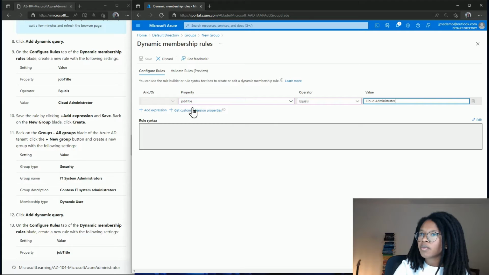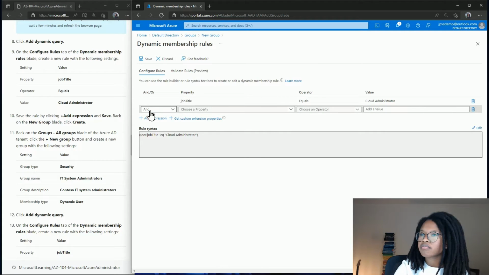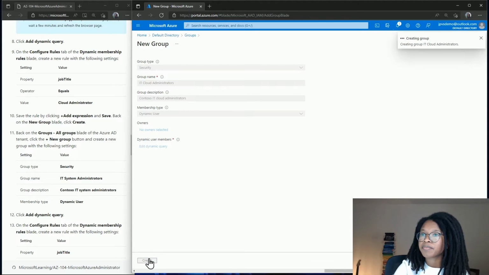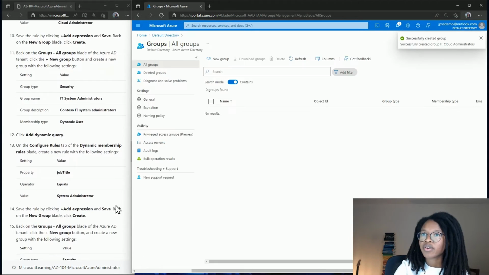I want to add expression and go ahead and save. Now that we are on this new group, we have specified our dynamic query. I can go ahead and create. I'm going to be creating another group as well.